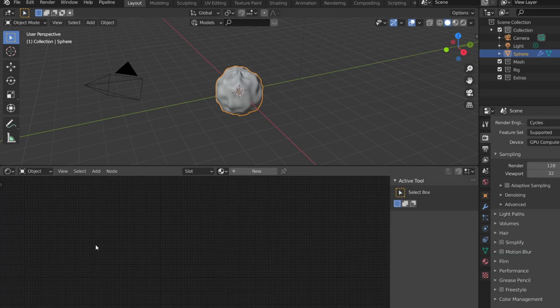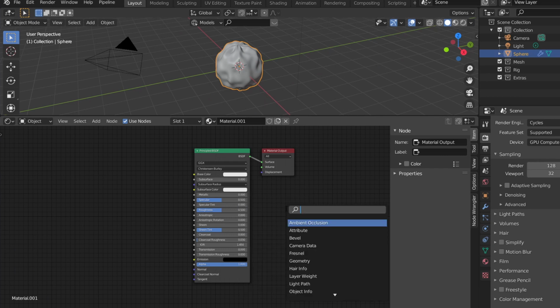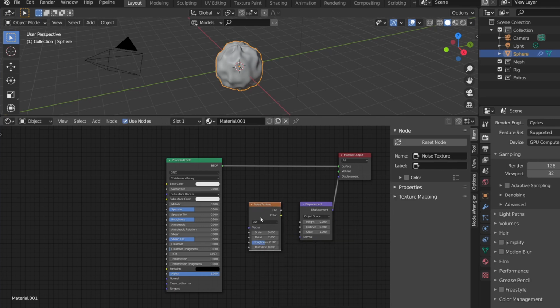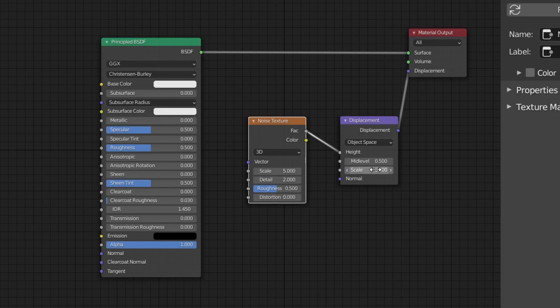Then let's go to the Shader tab and press Shift-A to search for and add in a displacement node. Let's add some detail by adding in a noise texture and connecting the factor of the noise texture to the height of the displacement node. I'll then fine-tune and set the values in both the displacement node and the noise texture. Once again, I recommend messing around with the values to see what you like the best.